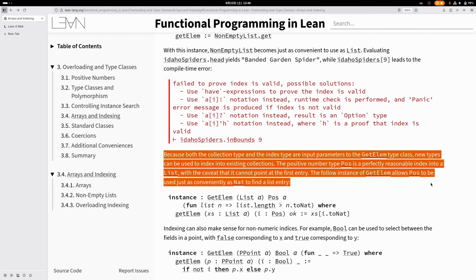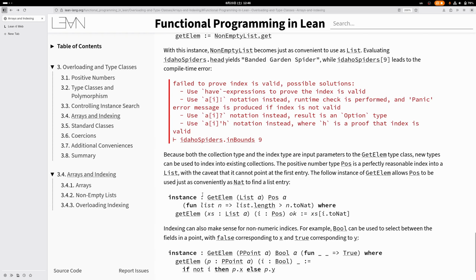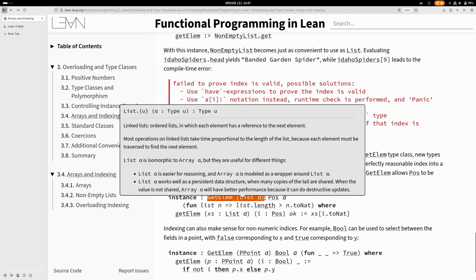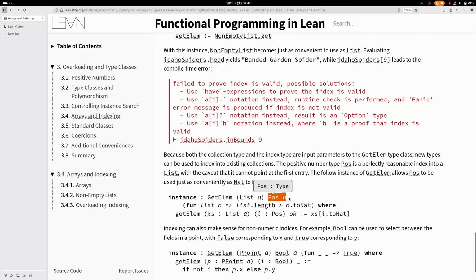And this type class then also gives us the flexibility to use new types as an index to existing collections. So we can define a getElem for the normal standard list type that works with our positive number type. And the proposition is then going to be that given a list and a positive number, the list length needs to be greater than our positive number. And we just define the getElem by using the index notation with our positive number converted to a natural number.